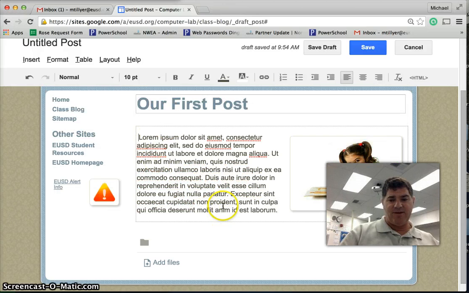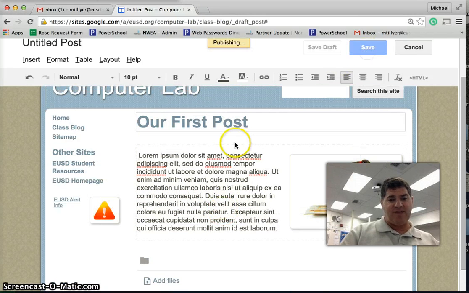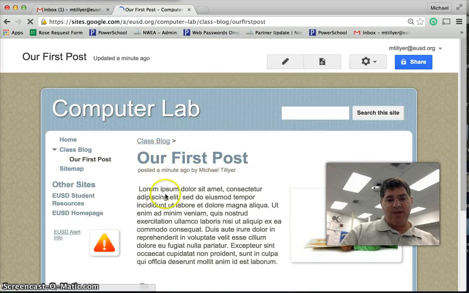There, I'm going to get that. There we go. Make it look a little bit better. And then go ahead and save that. And then here is that.